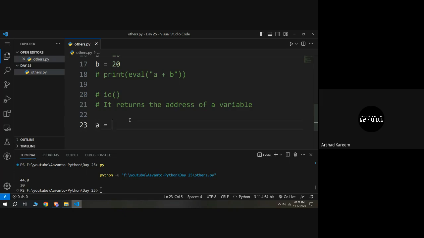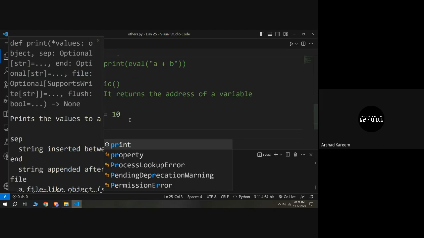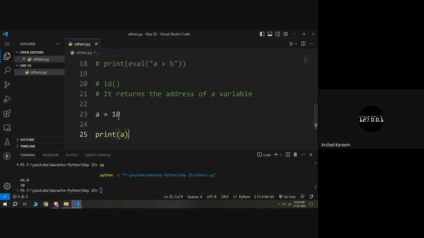Suppose if I say a equal to 10, now whenever I print a, I will get output as 10. Why? Because our Python interpreter is storing 10 in variable a at some memory location. Okay, so if you want to find out that memory location, you can use this id function, and basically you have nothing to do with these memory locations. Basically they are random memory locations. Each time these memory locations may vary. It will not be the same for all the variables.